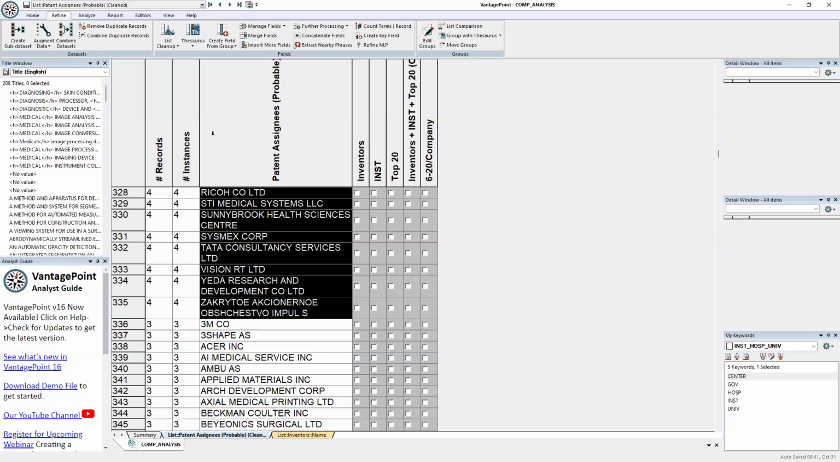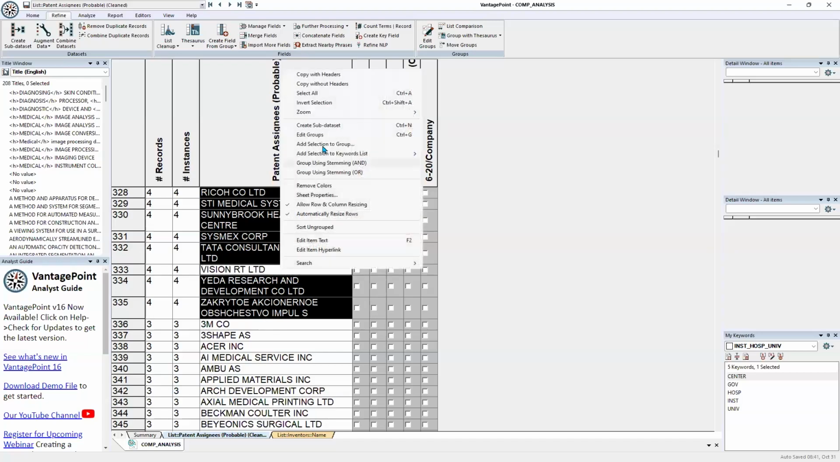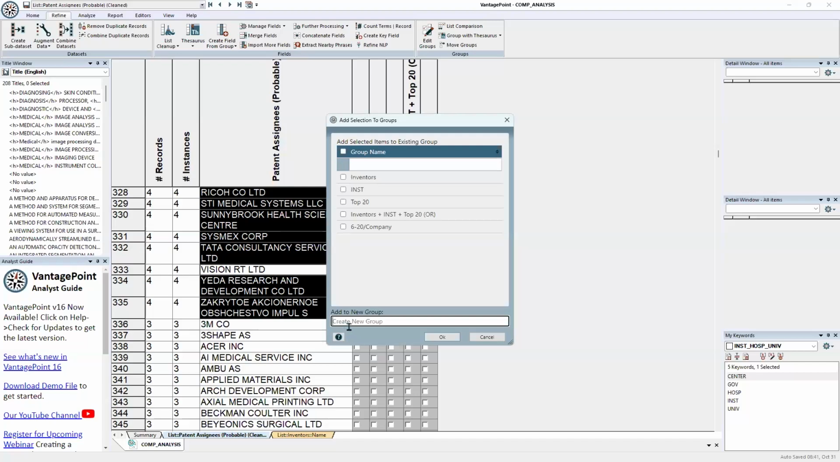And you'll notice there's 208 titles. So I tend to use this to gauge the buckets in a way, just to help me understand the numbers that are in these different groups. And if I right click, add selection to group, this is called my 4 to 5. So 4 to 5 per company.